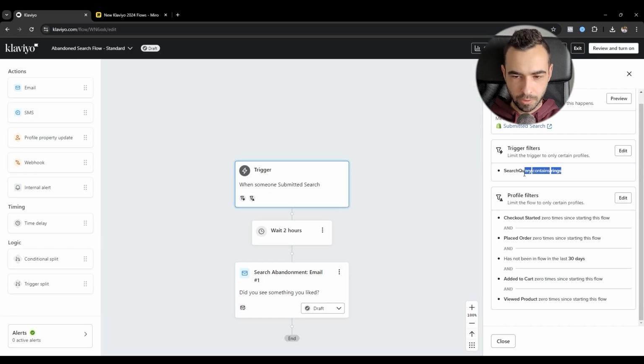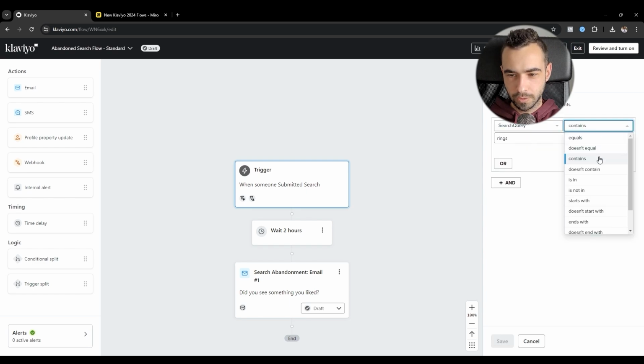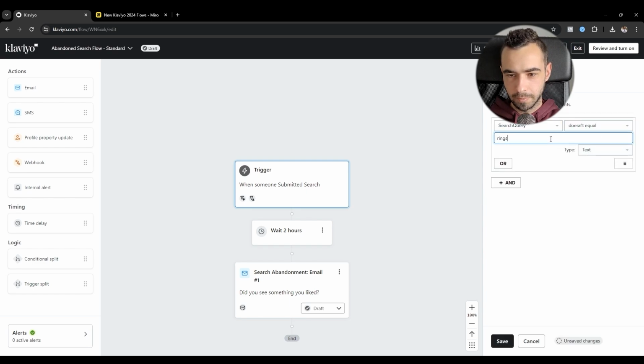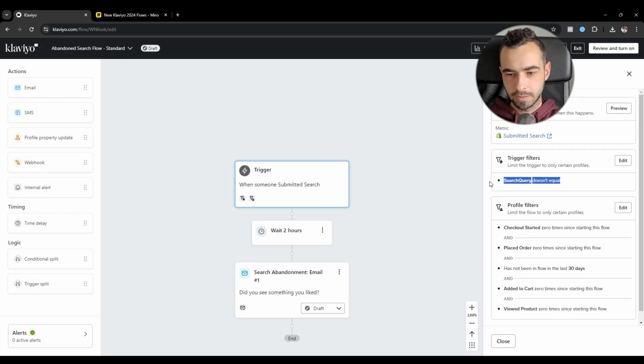Obviously, you could get super granular with this, that if someone types in rings, you show them rings, or silver rings. Same goes for gold rings and stuff like that. But what you can actually do is "doesn't equal empty," which I think is Klaviyo's default, which is pretty decent, because if it doesn't equal empty, then it means that someone actually searched, right? And then this is also a decent flow if you want to do it in a more generalized way.